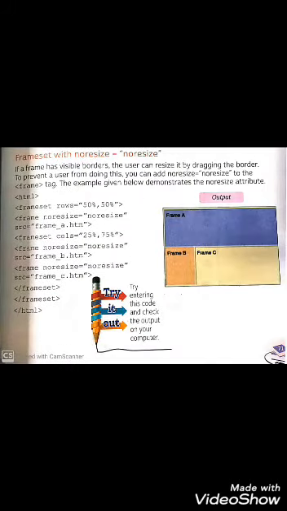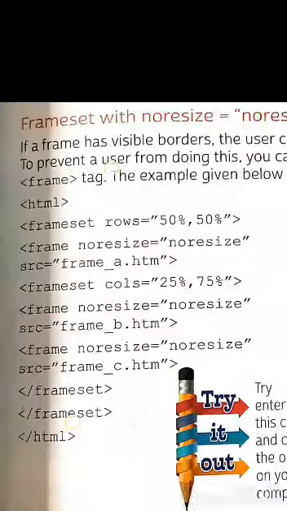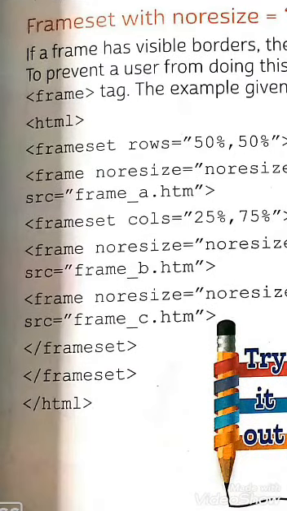Now come to the next one, that's the last topic. Frame noresize equal to noresize. How can you set the frame size? If a frame has a visible border, the user can resize it by dragging the border. Okay, by dragging the border one can increase the size, make it smaller or wider.